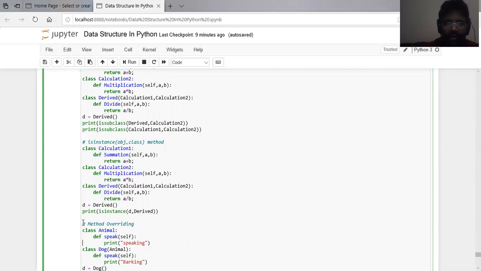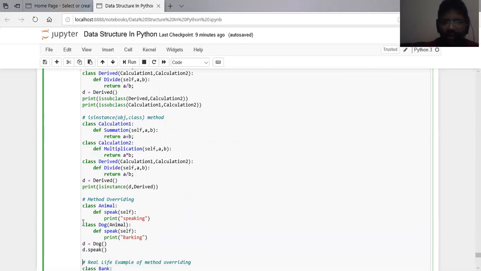Now we will see method overriding. The concept of method overriding is there when we define the same method of a superclass and define a different definition of this method in the subclass. So we have the same method name, but the definition that we define in the superclass will be different in the subclass, while the method name is the same.